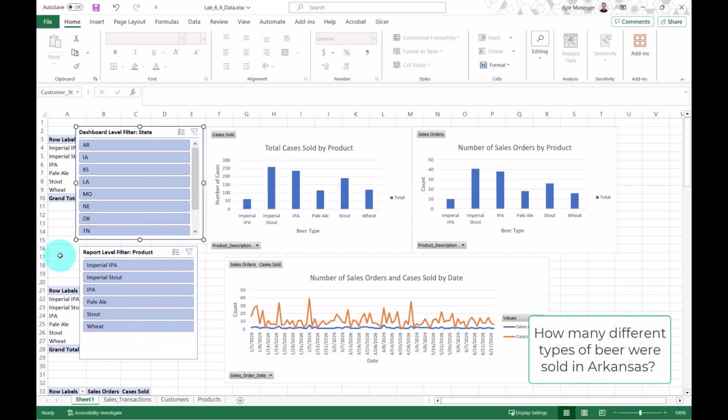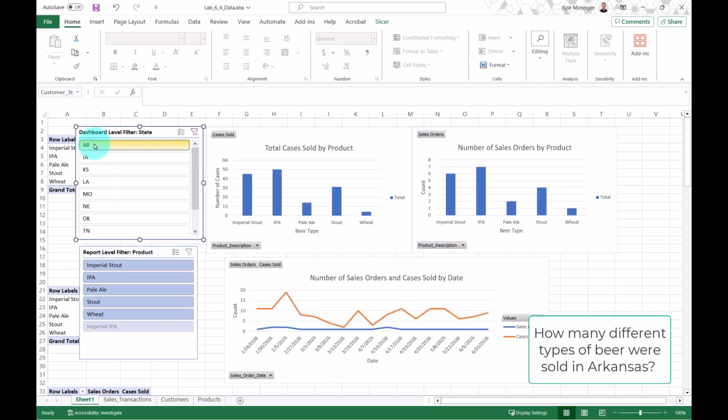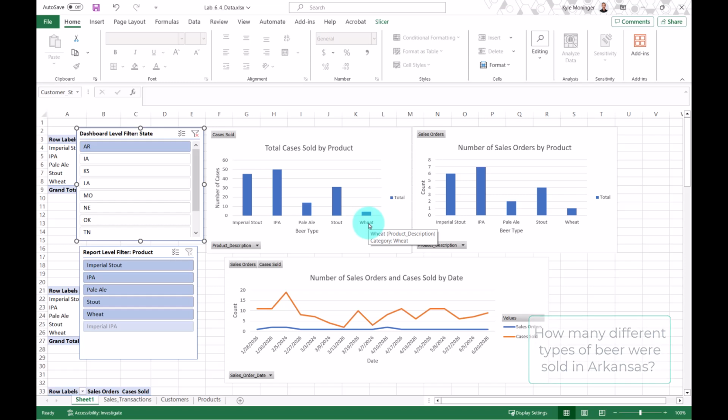How many different types of beer were sold in Arkansas? To easily find that information, let's go ahead and click on Arkansas. Looking at the results, it looks like all 5 types of beer were sold in Arkansas. Which beer type had the highest number of cases sold in Arkansas? I'm already filtered on Arkansas, so I can leave it like that. And then I'm looking at the highest number of cases sold, which in this case is IPA.